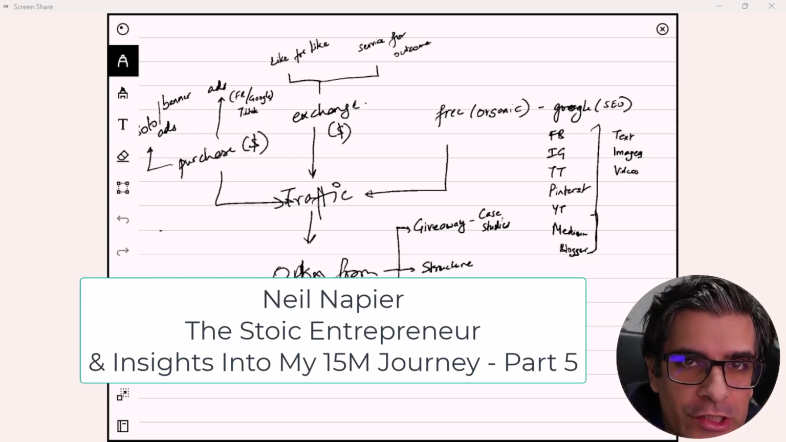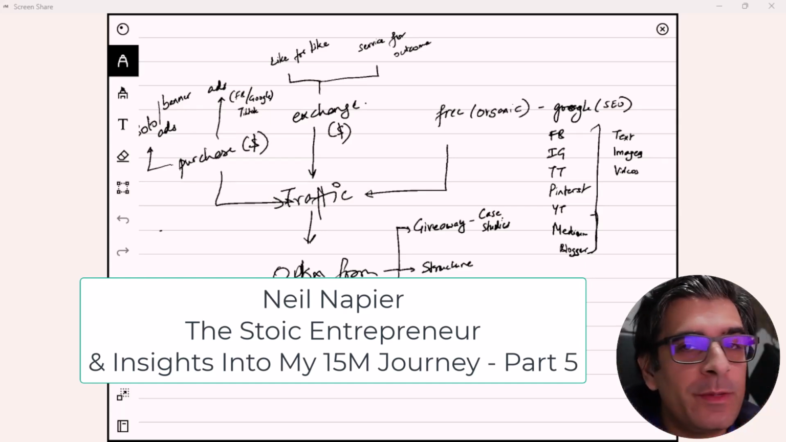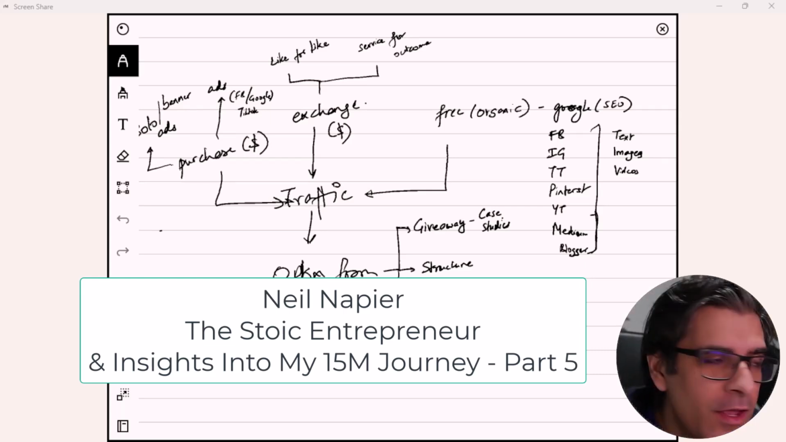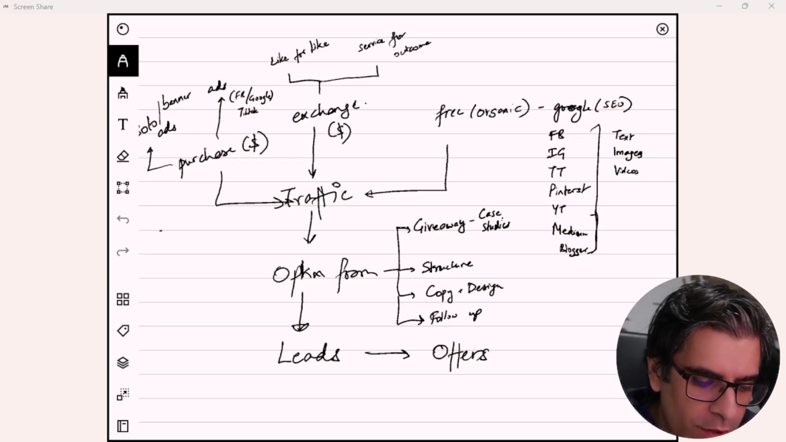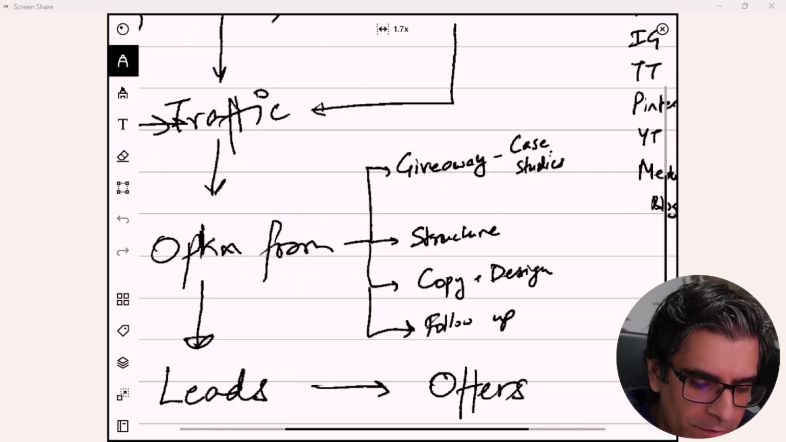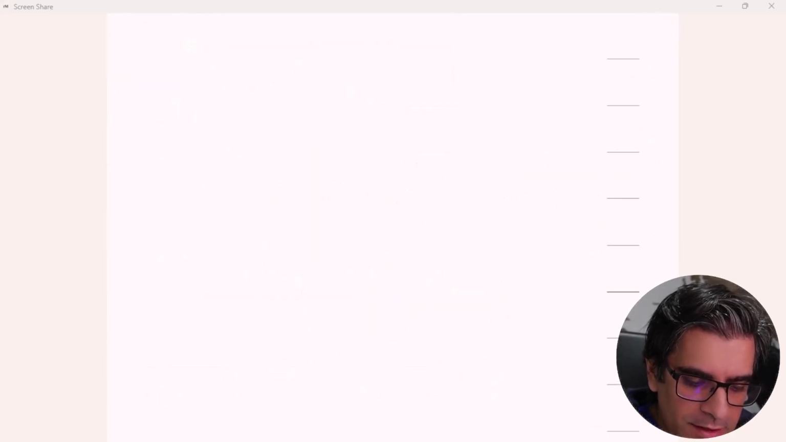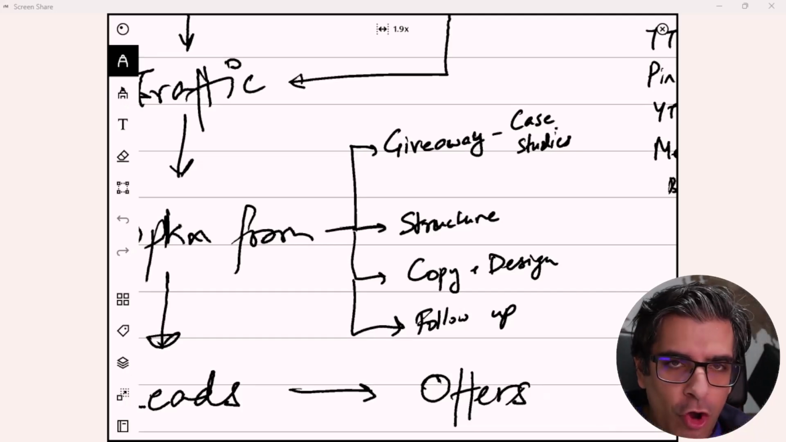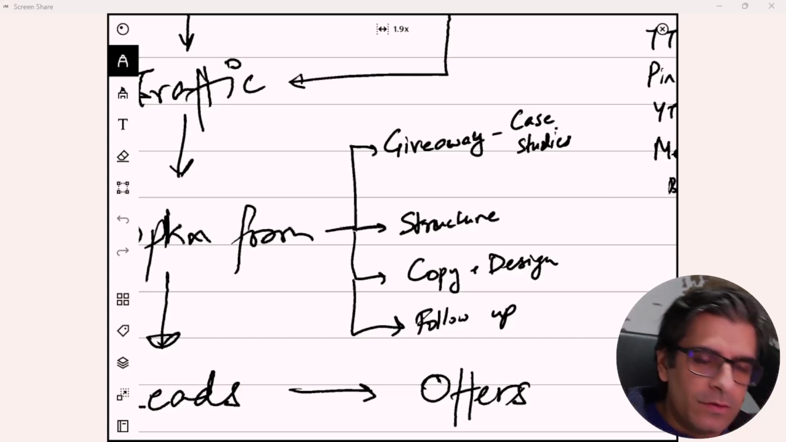$15 million journey. I don't know how many parts there are going to be. There's going to be a lot of parts, but to be honest, this is an entire course in itself. But what I can tell you now is we're going to continue going into our opt-in forms, and there's two aspects that I want to talk about with you today. Number one is their copy and design, and number two is follow-up.